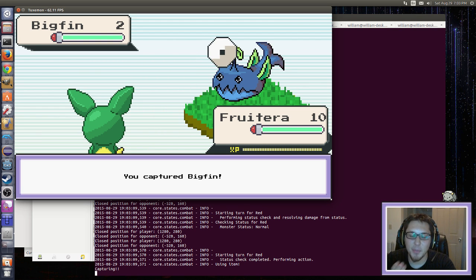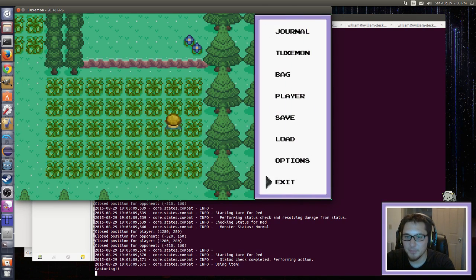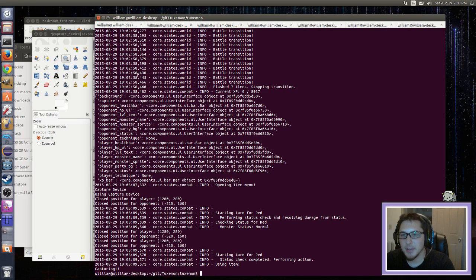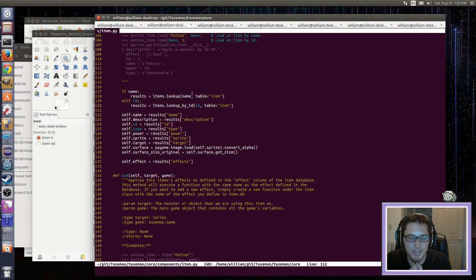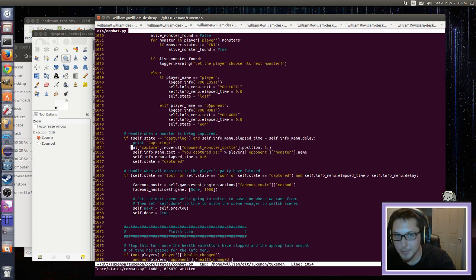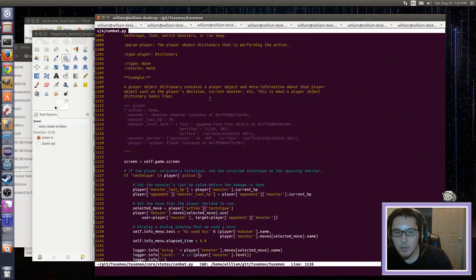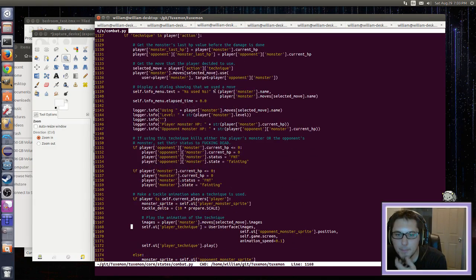So I put it in the wrong place. I need to do it while I'm using the item. Okay, we're almost there. We almost got some kind of shitty little capture animation, which we'll change eventually, but I just want a little something to show that we're capturing a monster.